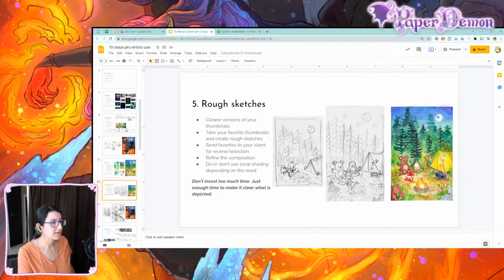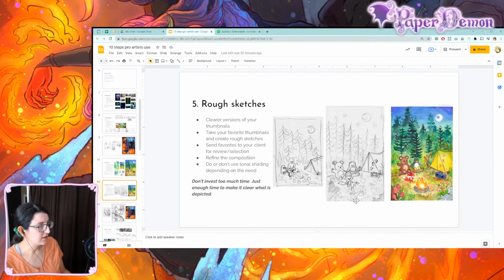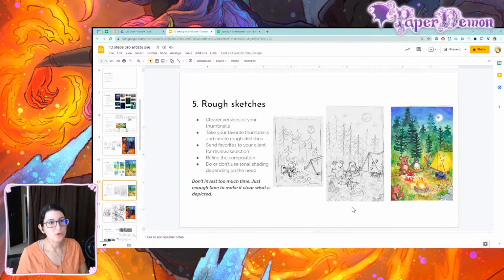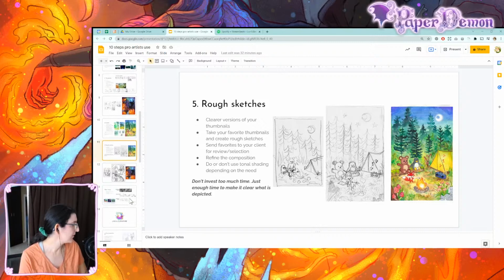So I then took it the next step, did a rougher, something that's clearer than the previous sketch, to better work out a little bit more of the detail. If you're doing client work, you'd probably pick more than one thumbnail to create a clearer sketch from. Do or don't use tonal shading depending on the need. And then you'd send these, you may send like 3 options to your client for review. So let me show you an example of that.